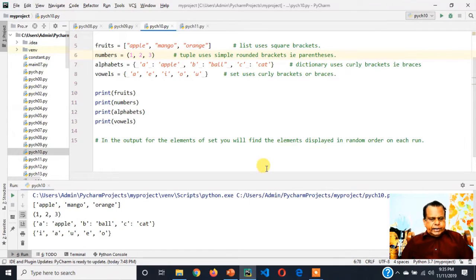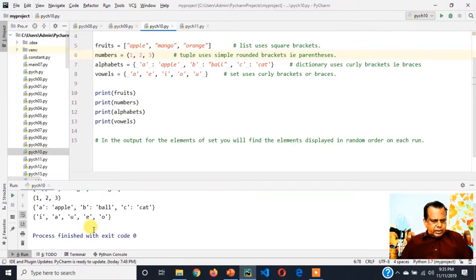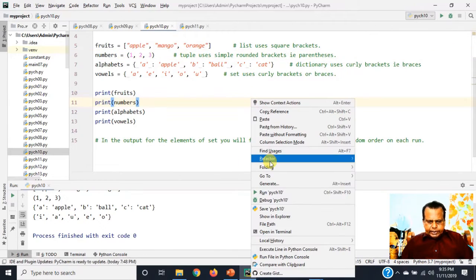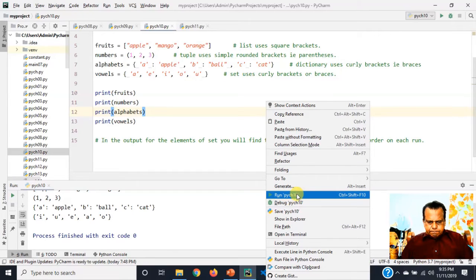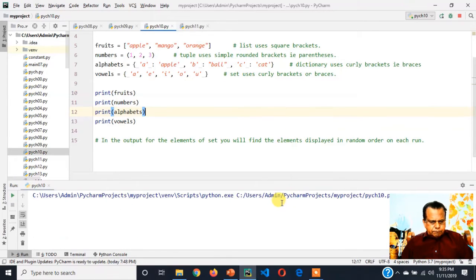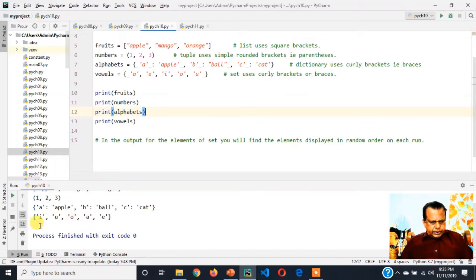We will run it one more time and we will see the order is changed. For example, look, I run it again. Let us run it again. So it's like that. Each time you run, the order will be changed.